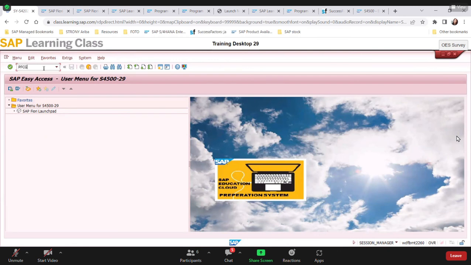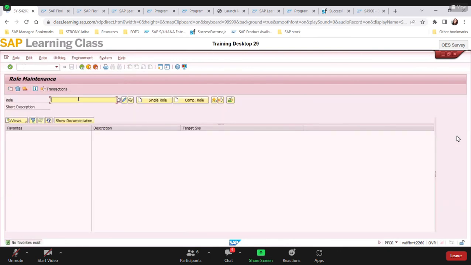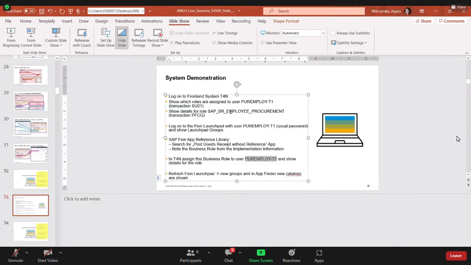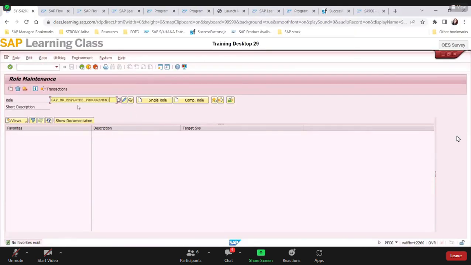PFCG. This is the transaction code that I'm going to use, and I'm going to use it for procurement. Just give me a few seconds. Again, I take it from the slide. There is the role that, for example, I am looking for to be managed. I click enter. And system, please work with me.